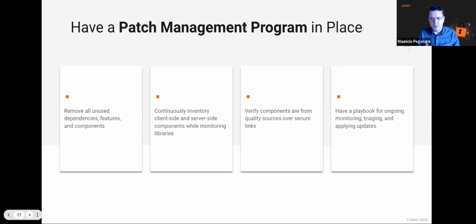So a few things that the patch management program must take care of. The removal of all unused dependencies, features, and components that we don't use anymore. Continuously make an inventory of the components that we are using in our web application. They can be client-side items, server-side items, libraries, whatever they are, right? And verify the quality of the components being used, the source of the third-party software that we are using. And also, as part of the patch management program, we need to monitor in the end if this patching program is working right.